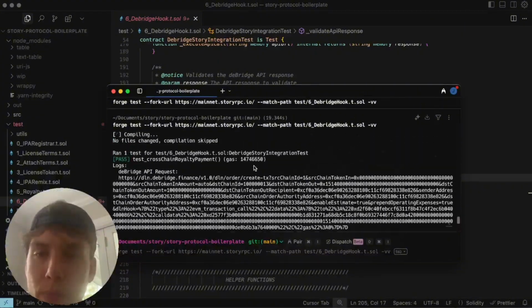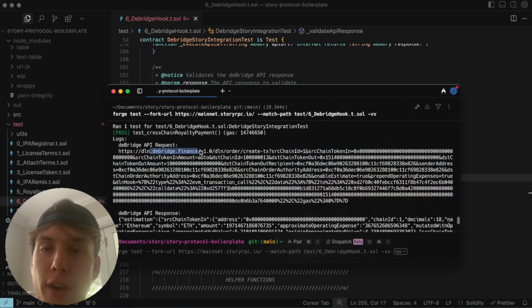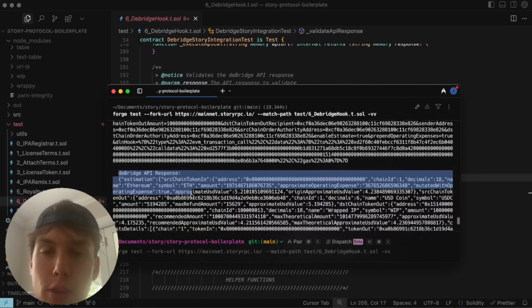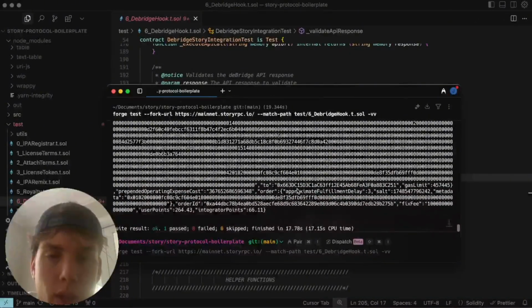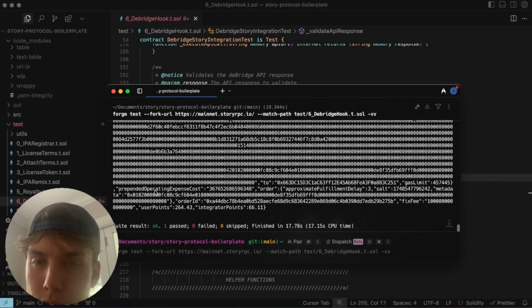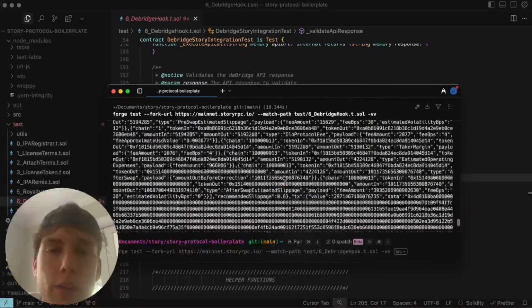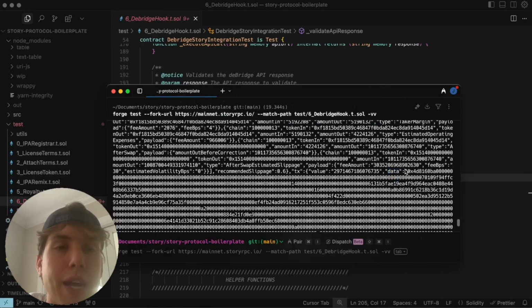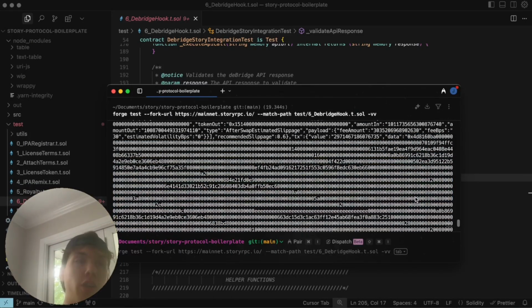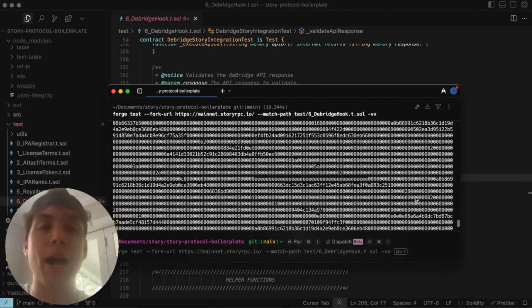So if we scroll up here, we can see this is the API request it actually executes, dln.dbridge.finance. This is all right here. And then the API response. So in this API response, we can see, sorry, it's up here. The transaction, right here, here's the value and here's the data. This is the transaction data that we can actually execute on mainnet Ethereum to perform this swap and then pay royalties to that IP asset.